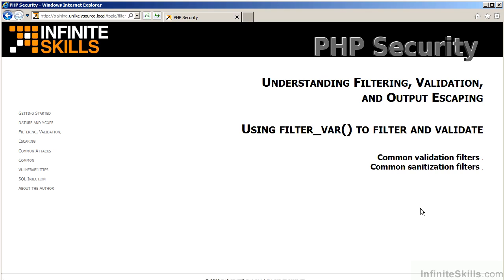Next, there's a separate video on a special command called filter_var, which will do both filtering and validation. You'll be looking at common validation filters, which allow filter_var to serve as a validation mechanism. The sanitization filters allow filter_var to work as a filtering mechanism.